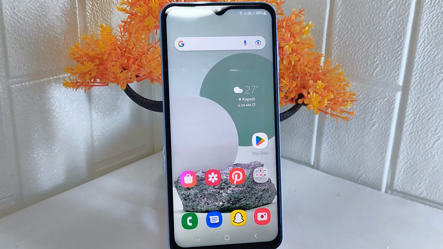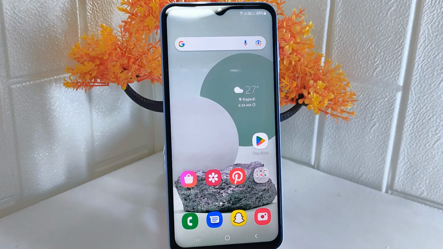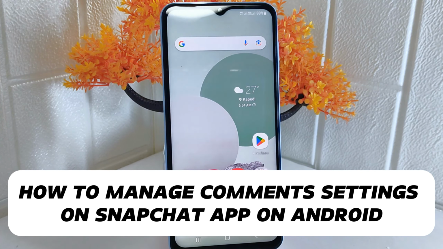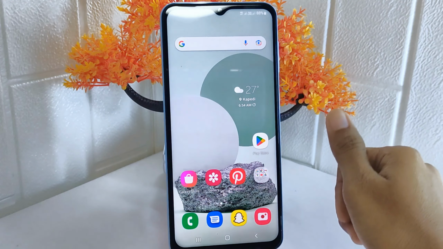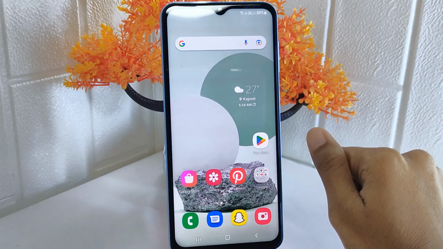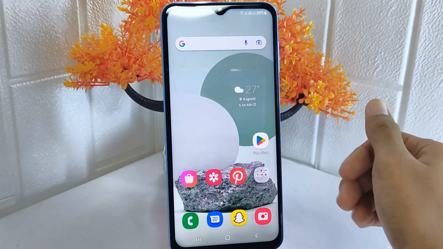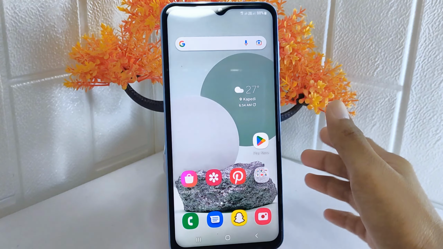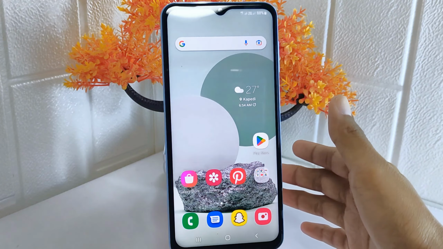Okay, hello everyone. Here I want to provide a tutorial on how to manage comment settings on the Snapchat app on an Android device. Knowing how to manage comment settings on this application is important for controlling the interactions on your posts and stories. By managing comment settings, you can choose who can leave comments on your posts, including everyone, friends only, or no one.